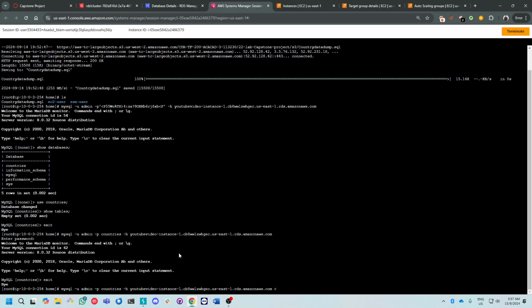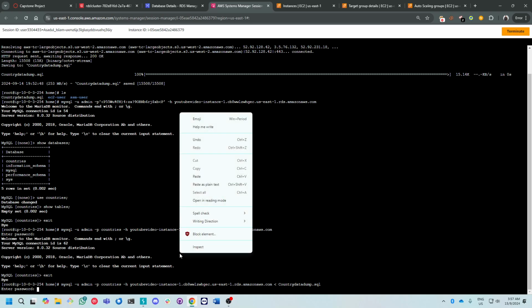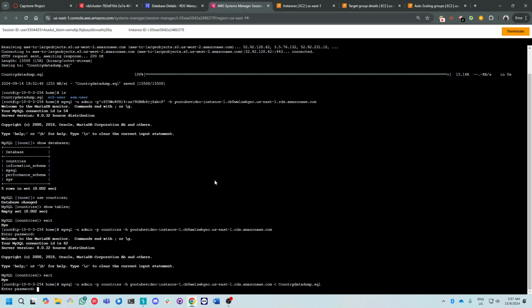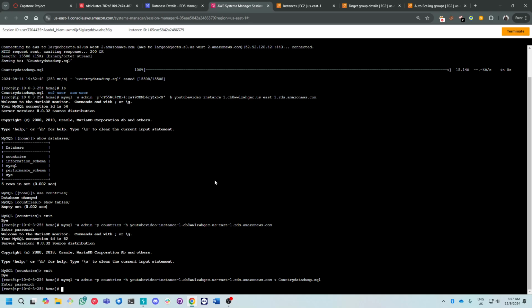Then this sign and just country data dump.sql. What this command will do is copy the data we have in the country data dump.sql file to the countries database. Once we do it, it will ask for the password. The password we already have, so we put it here and click enter, and the data has been successfully copied to the countries database.